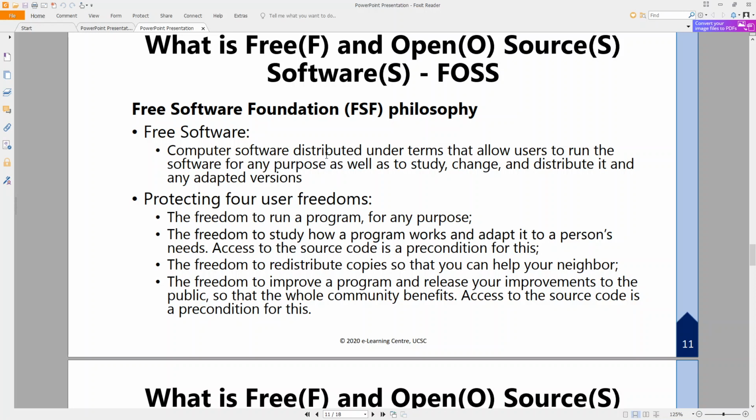If you take a free software, you should be able to run it for any purpose you wish. You should be able to change it, and distribute it or an adapted version, without any restrictions. That means it is free. They give you the authority to work with it, change it, and distribute it. So that is what is meant by free software. At the same time, it protects four user freedoms.